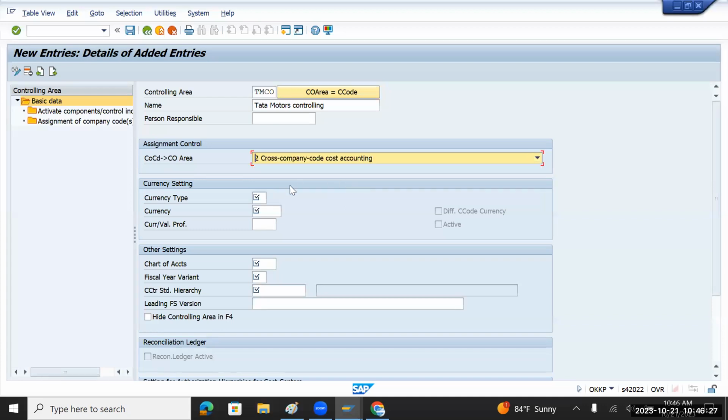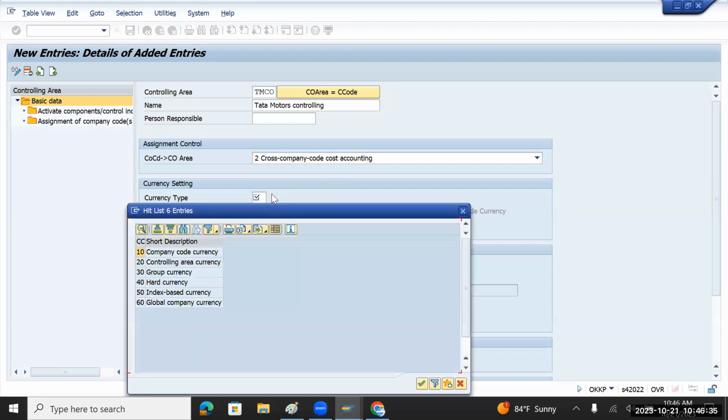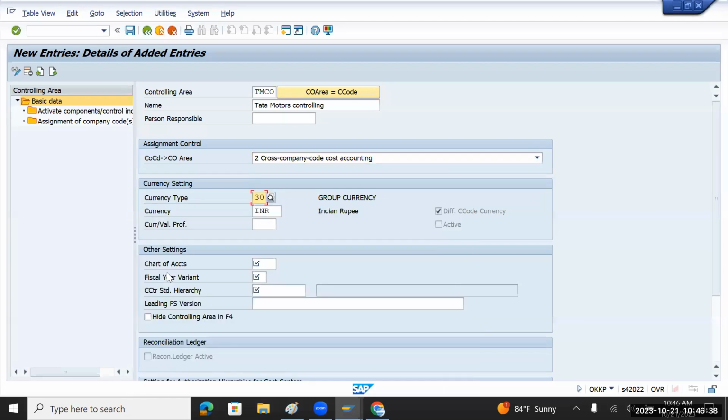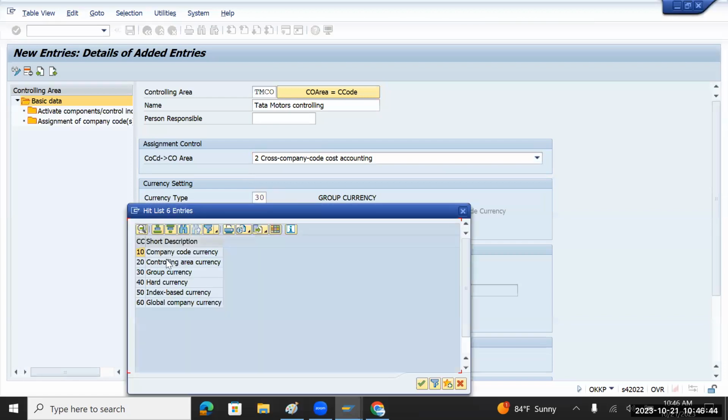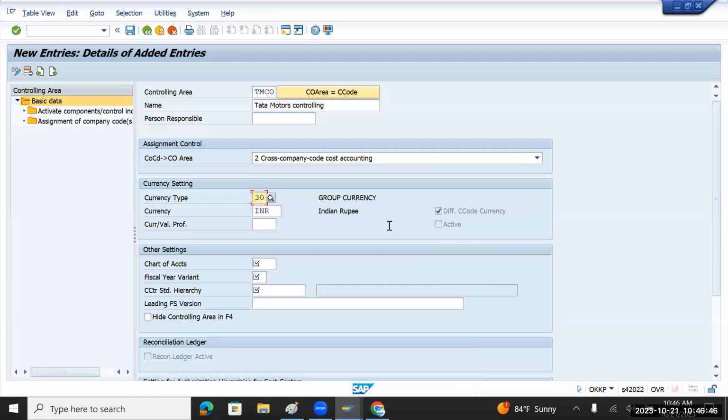So it will allow you to add additional company codes. Currency type will go with a group currency. It is always the recommended approach to go with a group currency instead of going with 20 currencies, where you can define your own currency. And make sure that the basis team has set up the client level currency also. And the other one is chart of account.